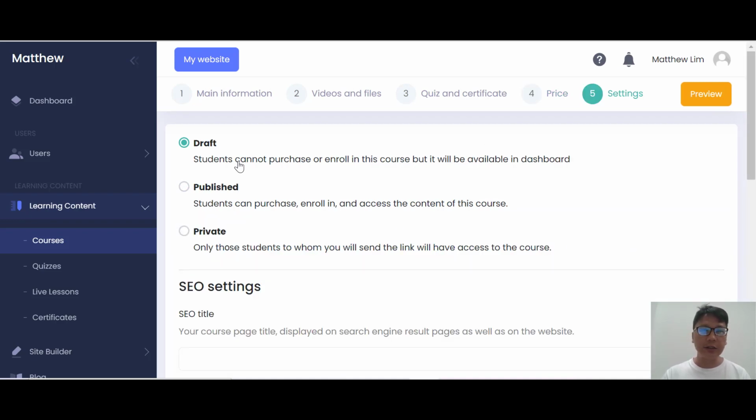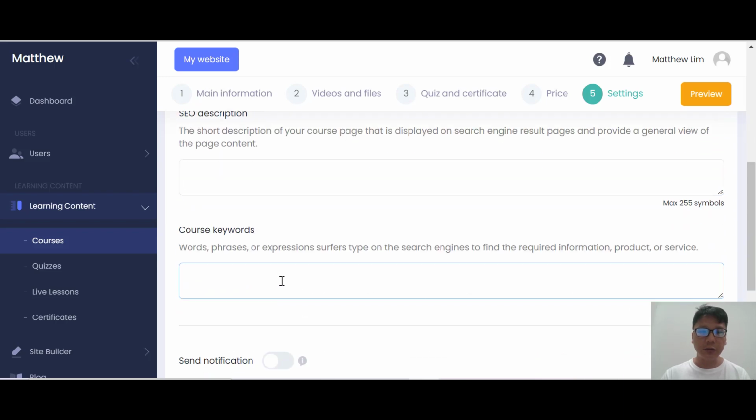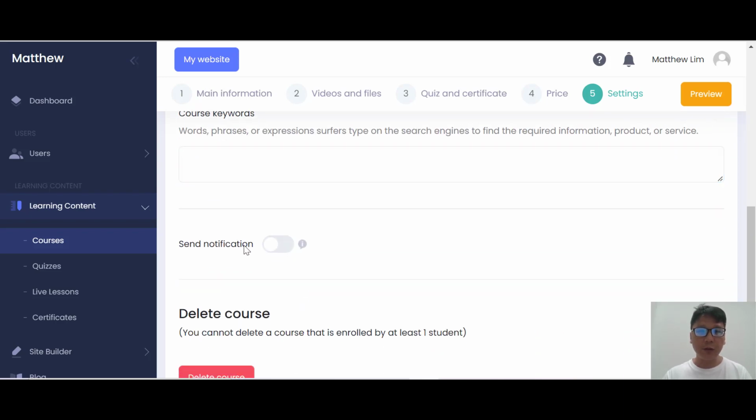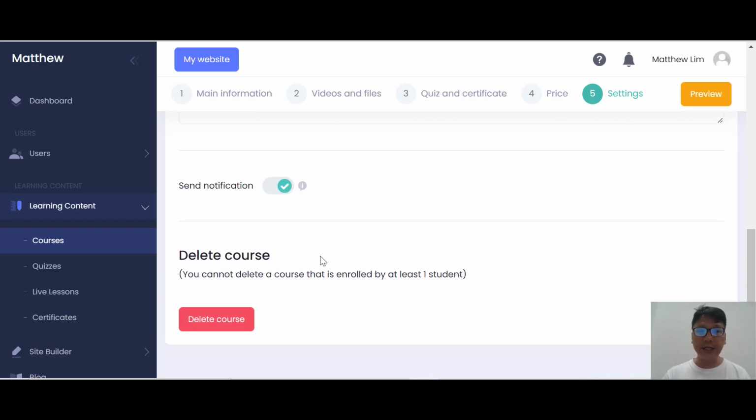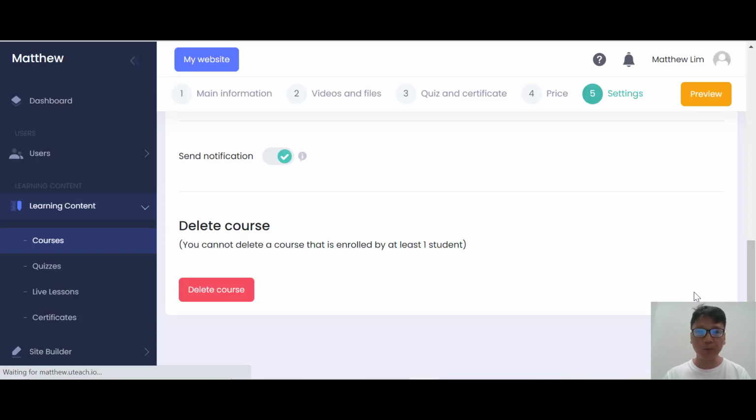And then under setting, it has draft, publish or private. It has some SEO settings. In SEO settings, you can set the SEO title, SEO description, course keyword, and over here you can see send the notification. In any case, if you want to delete the course, go to the bottom and delete the course. Okay, so once it's done, you can save.